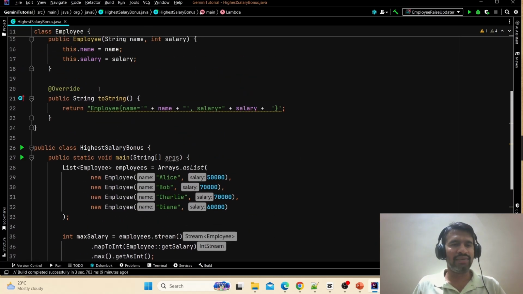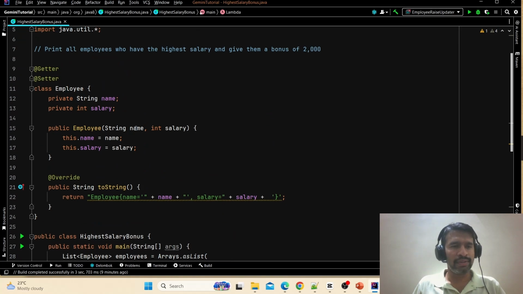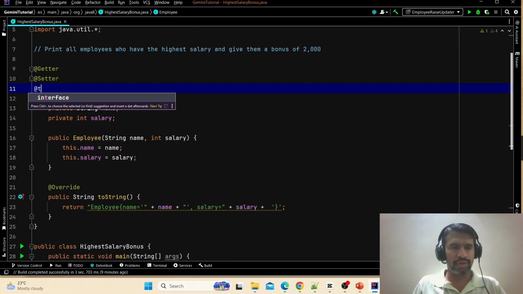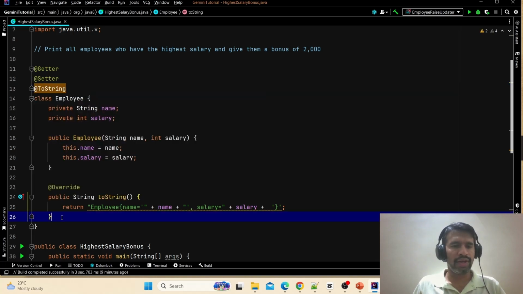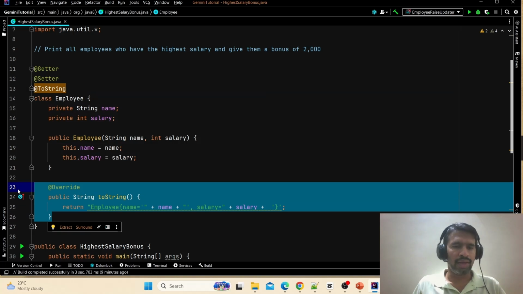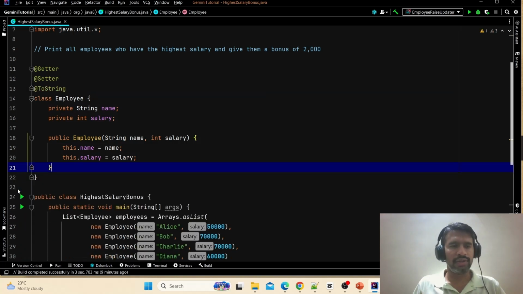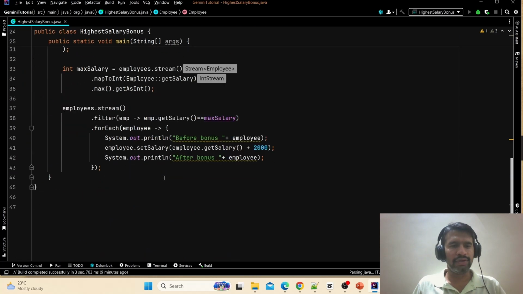So here we are using Lombok for getters and setters. We can use it even for toString also. So for example, we can use toString also, but here I already added. Maybe use any one of them. I'll just take out this. So let's run and see how it works.